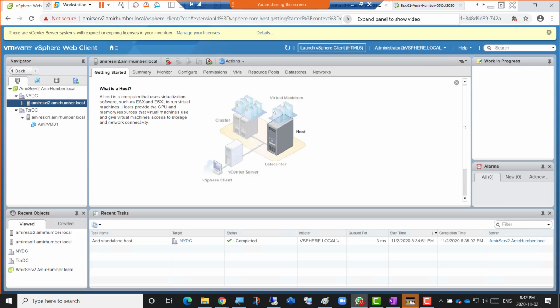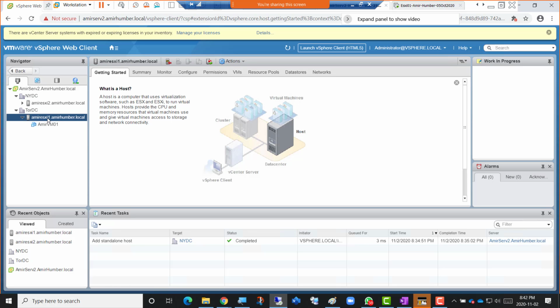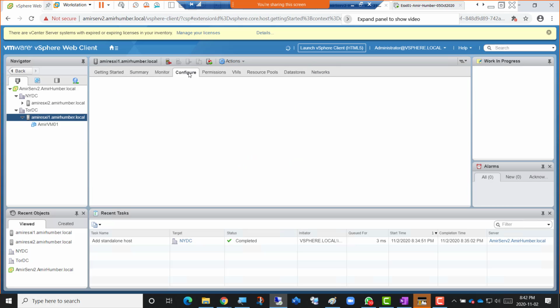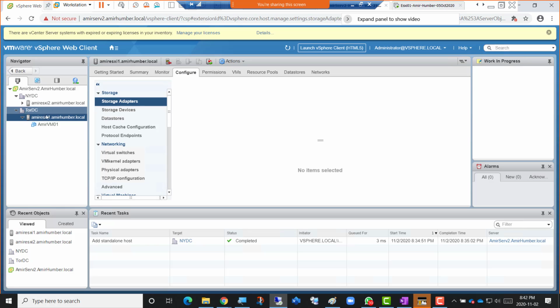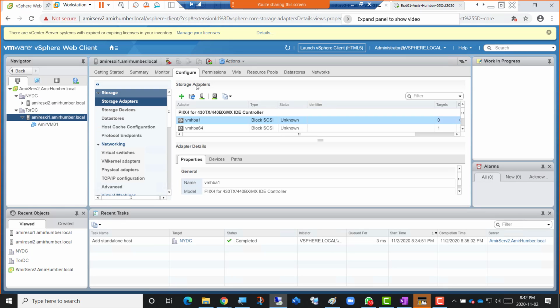Okay, so thank you. Here, guys, if we go for ESXi1, just select ESXi1 here, and then on the right side you can see getting started, summary, monitor, configure, permissions, VMs, resource pools, data stores, networks. So these are one by one. Obviously, we're going to be exploring all that, but what we can do is click that configure tab here. So your first hypervisor, ESXi1, and the configure tab. That's where we're going to be visiting a lot, this hypervisor.